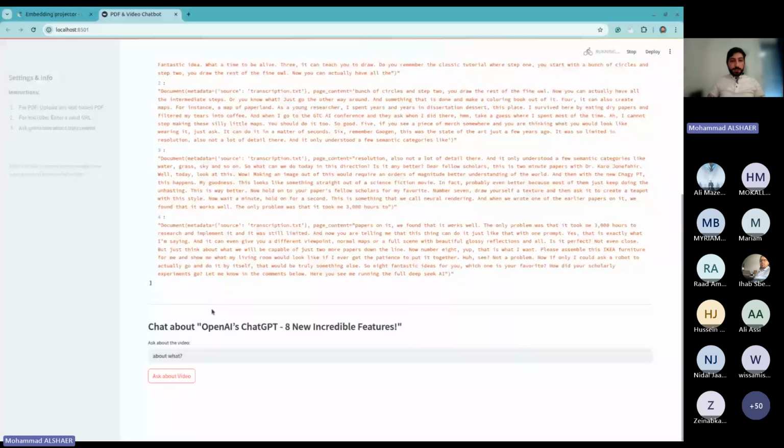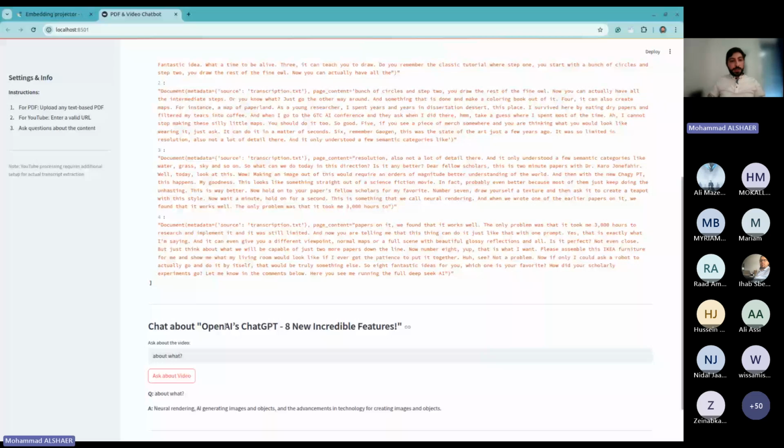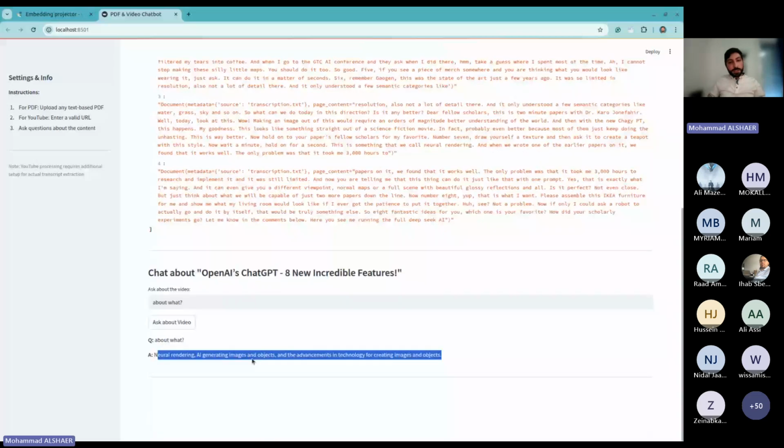This is the title of the video: Neural rendering, AI generating images and objects, and advancement in technology for creating images and objects. That's exactly what it's about.